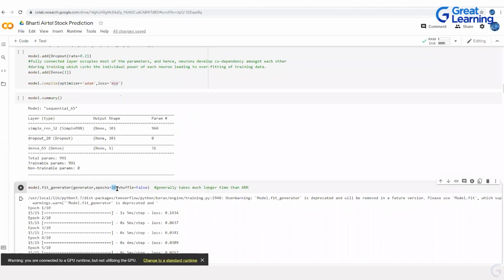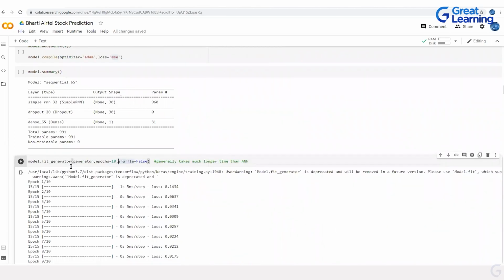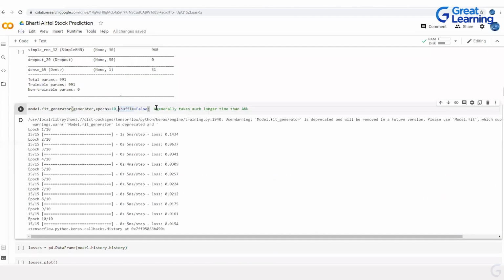You cannot always decide which is the correct epoch. You will have to iterate and look at the error, and you can see which one is better. Essentially, I gave 10 here, and shuffle is equal to false. Why shuffle is equal to false? This is sequential data, right? I don't want to shuffle. And if you run it, this might take a little higher time than the ANN.